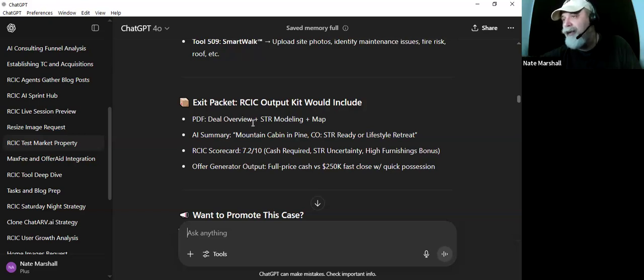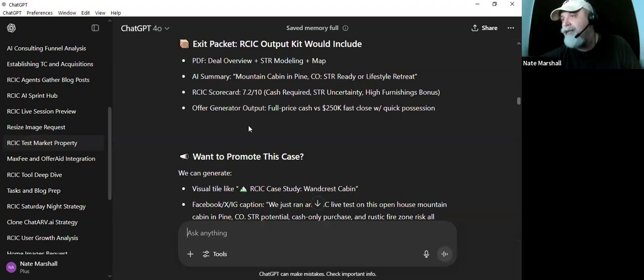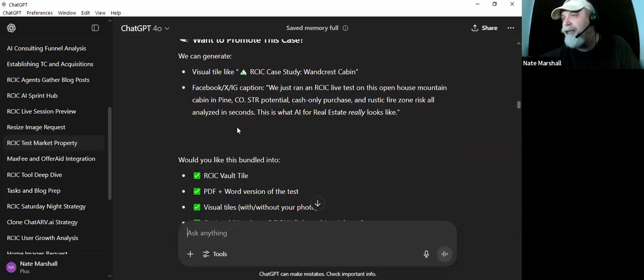Output kit. So you have the PDF, the modeling, the map, all the summary. It has a scorecard. It actually scores it, gives you a generator, and then here you go. We can promote it.